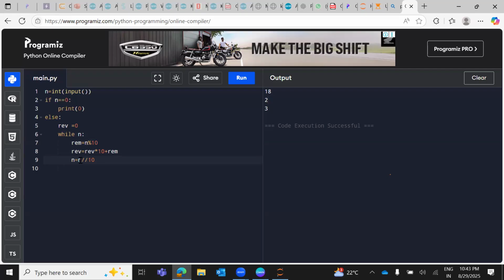Integer division I'm doing. What is the shorthand notation for this? n integer division equal to 10. Okay. After doing all these, you can directly print reverse. That's it. Nothing else to be done.